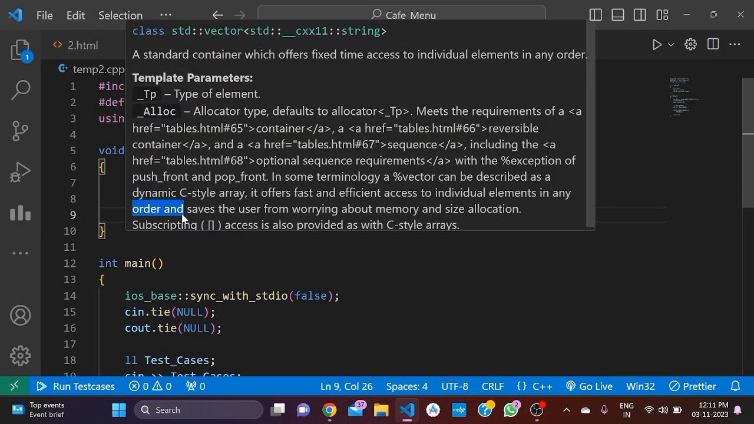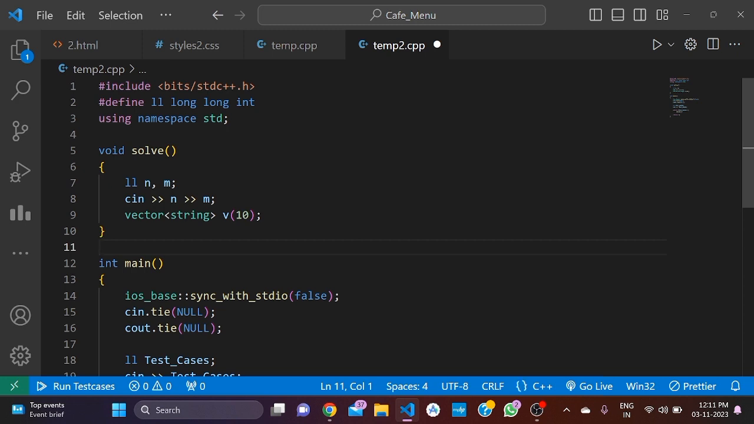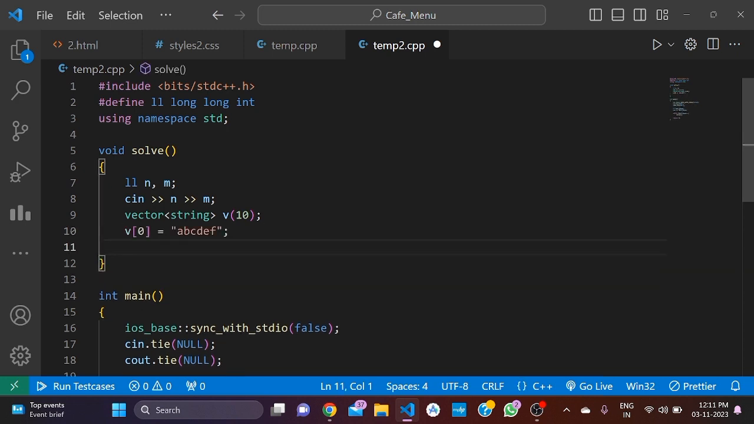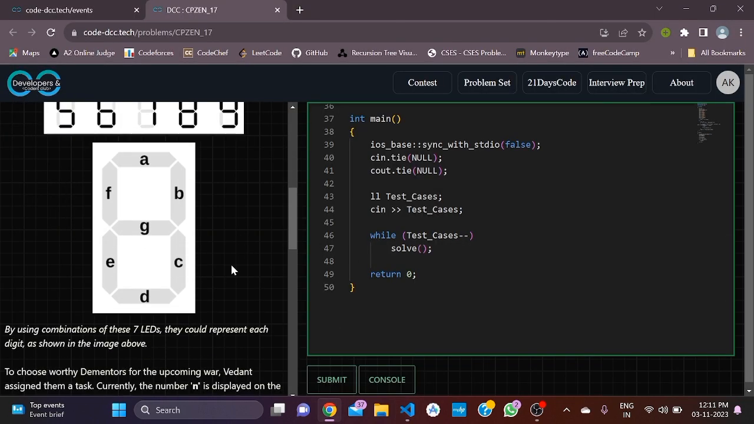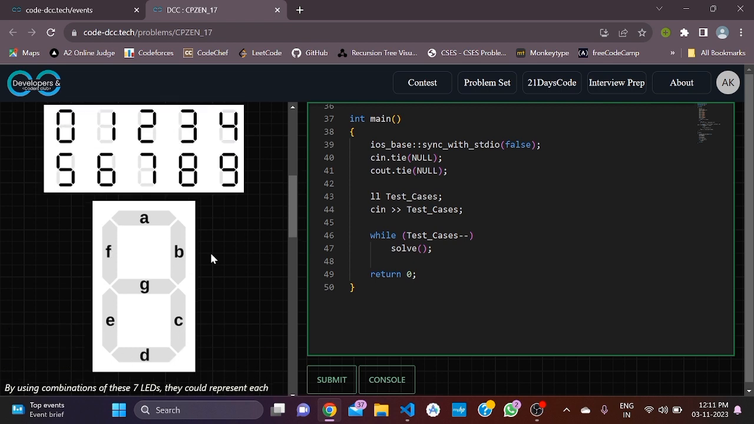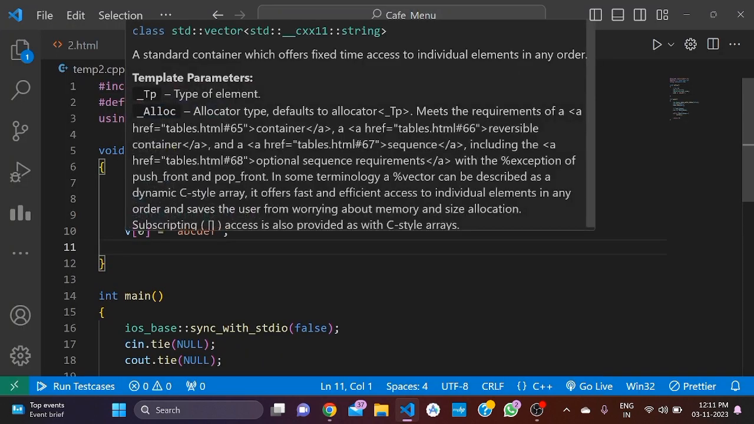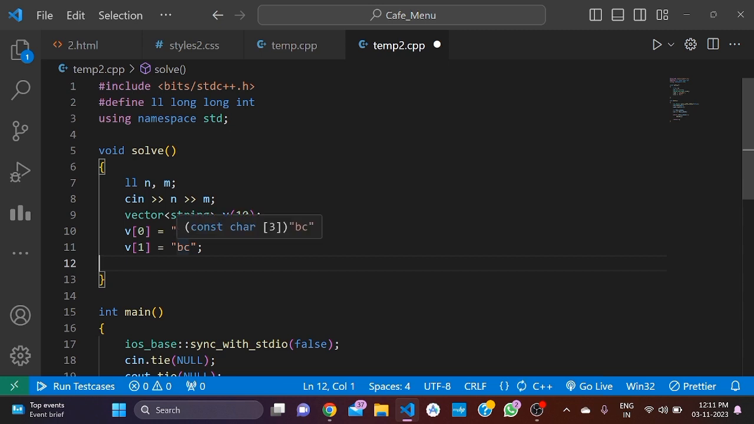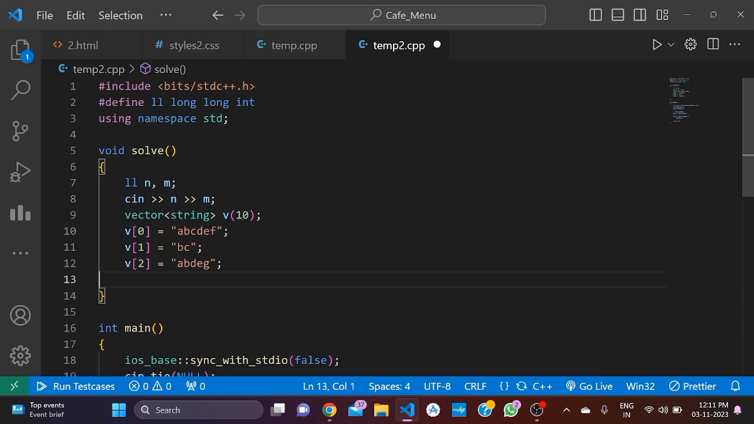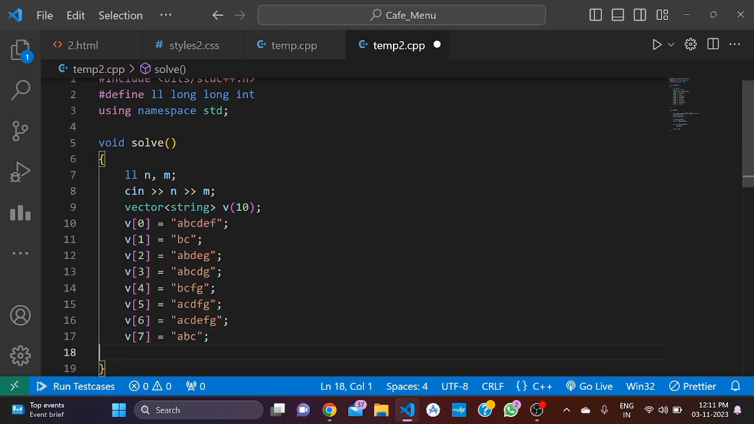I have taken a vector of strings of size 10. Now I will set V0 equal to A, B, C, D, E, F. What does this mean? This means that these 6 LEDs, A, B, C, D, E and F, make 0, so I am storing those in V0. Similarly for V1, the string is BC, which denotes 1. Similarly for digit 2, A, B, D, E, G, and you can see that I am storing these strings in ascending order. Likewise I am storing all the strings.